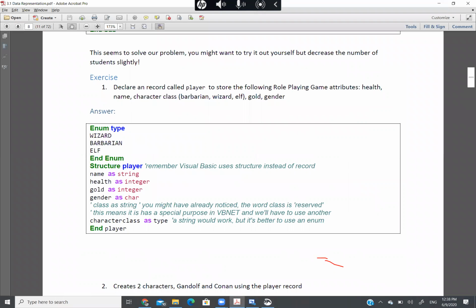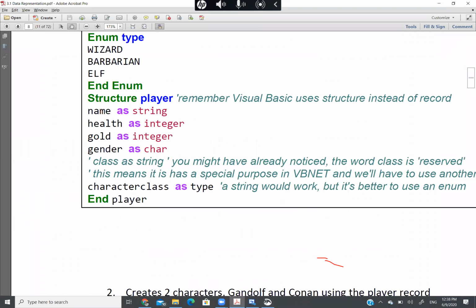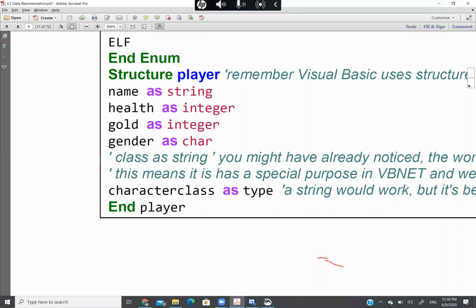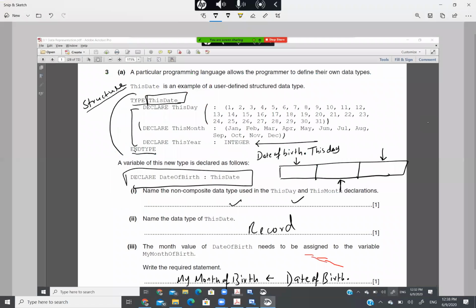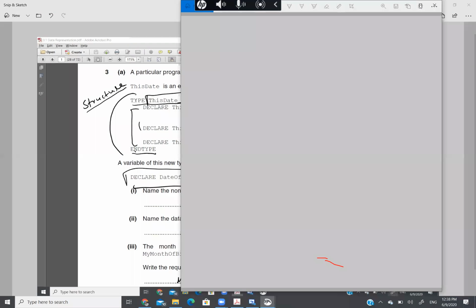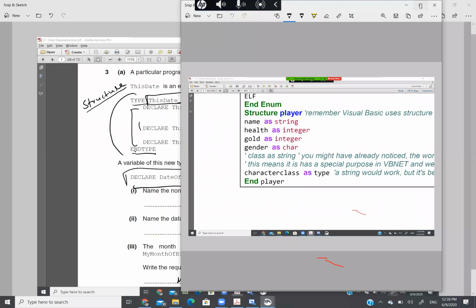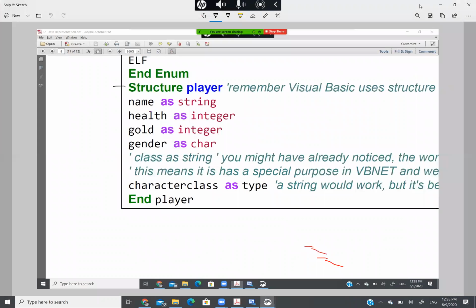देखो, यहाँ से कंफ्यूज होने की कोई बात नहीं है. ये जो स्ट्रक्चर है ना, और एंड प्लेयर लिखा हुआ है, एंड स्ट्रक्चर, ये आपका यूजर डिफाइंड डेटा टाइप है. यहां से लेके यहां तक.